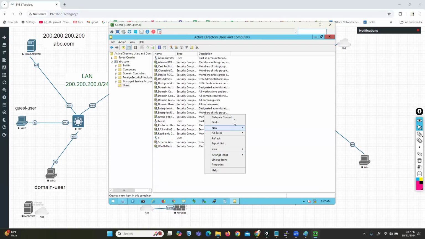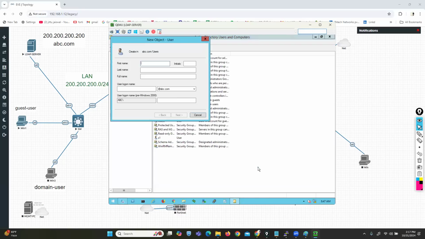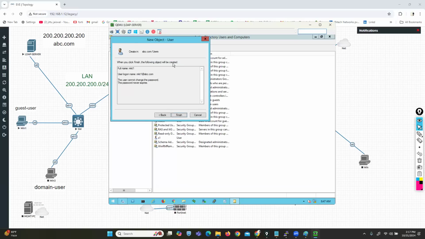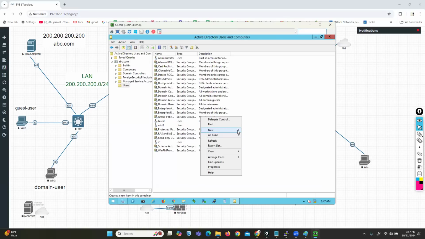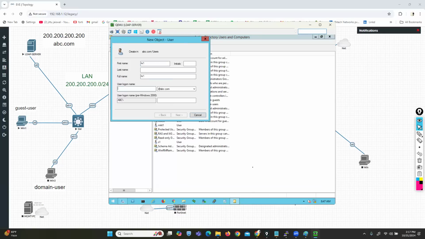Let's create some other user accounts. So I'm creating a marketing user, MKT1. Click on next. Now password pass@123, pass@123. Next and finish. Let's create another user, for example, an HR user, HR1. Password pass@123, pass@123.